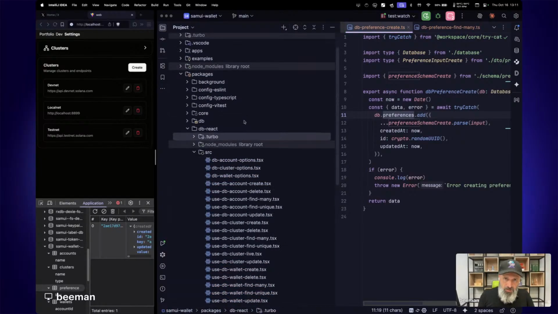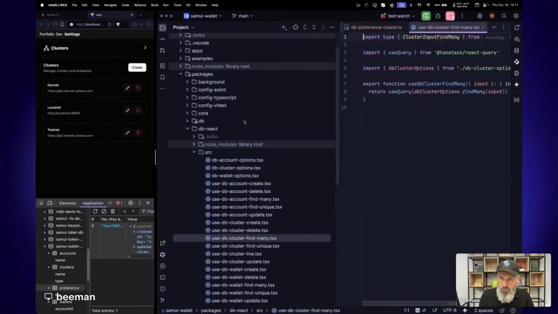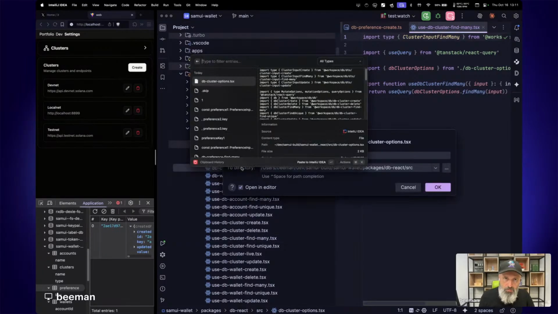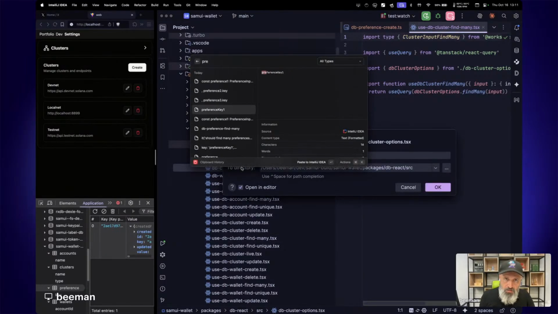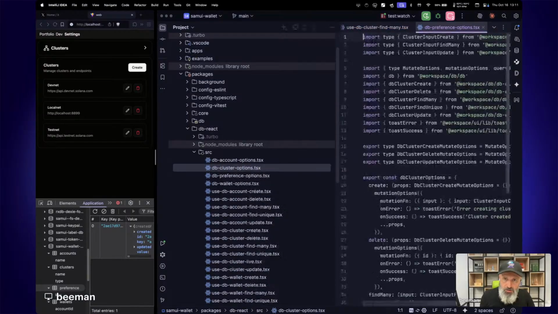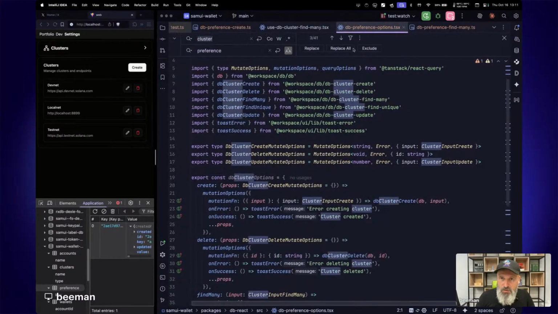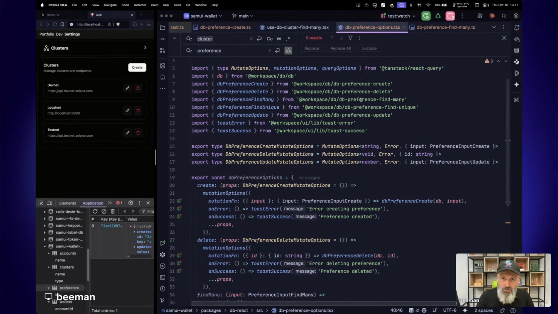And the next thing that we want to have is a React Query hook for these things. So we'll say db preference options. And here as well, we're just going to do some rough search and replace.